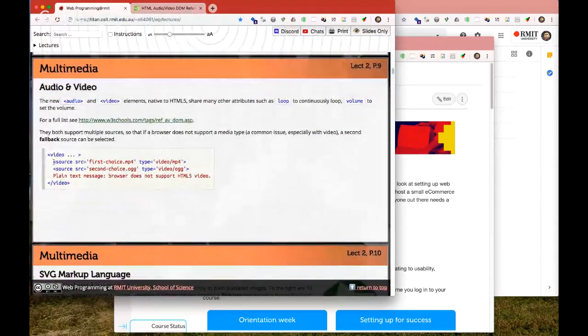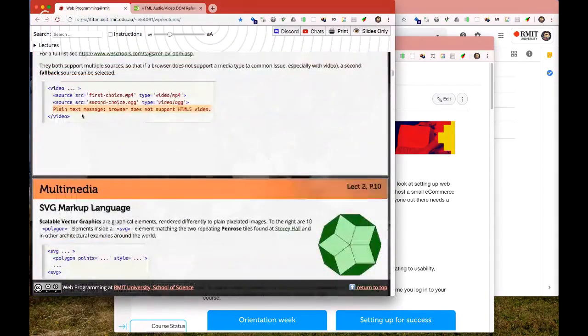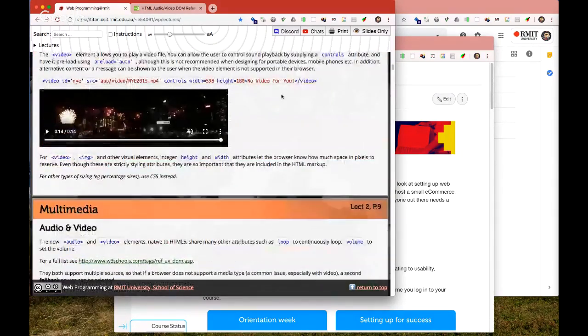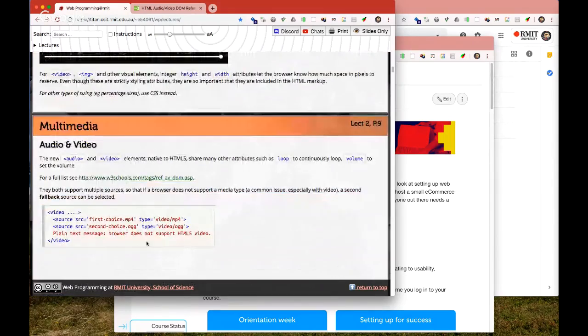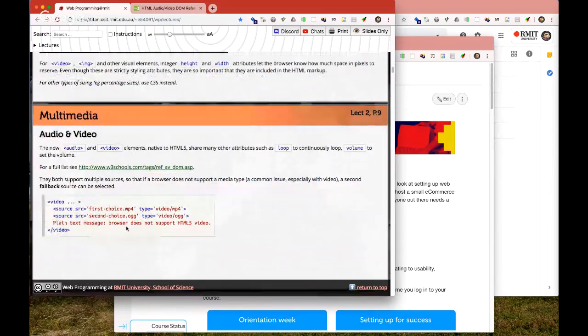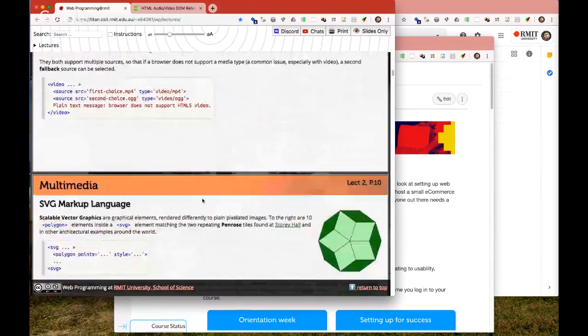Video again allows you to pop in some choices. So that's your first choice. If that's unavailable, you can pop in a second one, and a plain text message if that's not working as well. So a little bit more sophisticated if this wasn't enough for you. So you can probably pop an image in there as well. I should really pop that in just so that's clear.